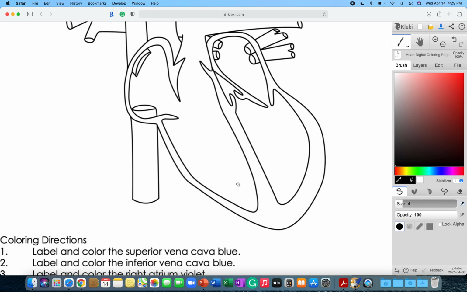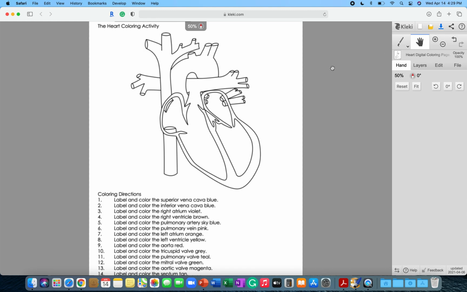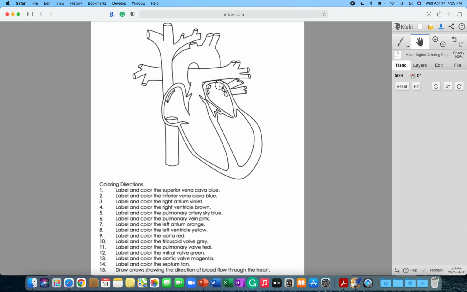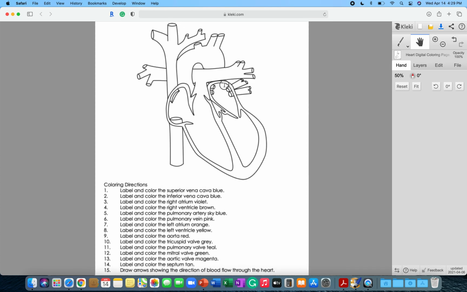Now I need to zoom in or zoom out so I can see the entire image along with the directions. To do that, I'm going to select the hand tool and use the plus and the minus sign to zoom to the appropriate level so that I can see the image and the directions. I can also use the hand tool to move the image around on the screen as well.